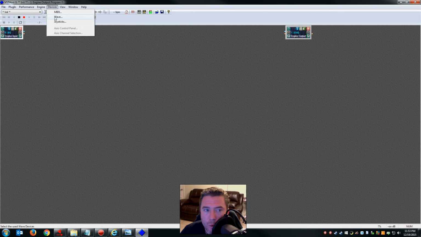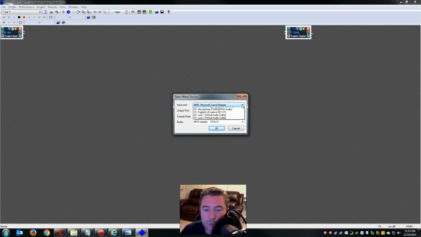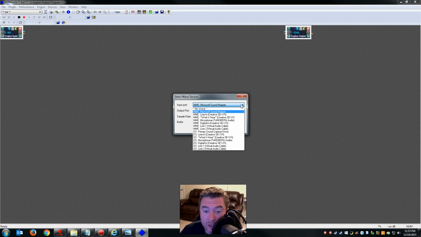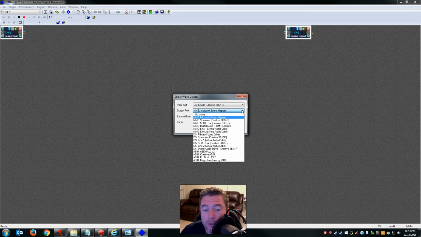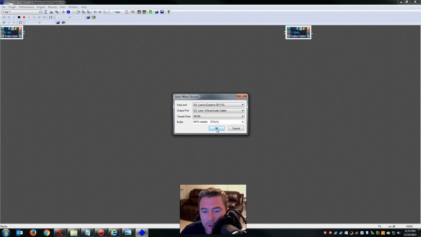Click on Devices and go to Wave. For the input port, you'll want to choose wherever the sound's coming in. It does not necessarily have to be a microphone or line input, but in my case it is. I have a radio plugged into my Creative Sound Blaster line in port on my sound card. For the output, you will probably choose speakers. In my case, I'm going to choose something different, which is what the next tutorial will be. Virtual audio cable. Click on OK.